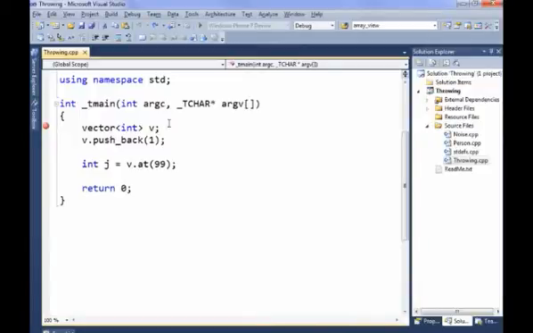I'm setting up a vector of integers. We talked about vectors in the standard library module of this course, and push one integer onto it, the number 1. So there's only one element in my vector. Then I'm going to try to access a specific element. The at method, a lot like the square brackets, takes you to a particular element of the vector. There is no element number 99 because I've only pushed one integer onto my vector. So you can expect that this is going to cause me trouble.